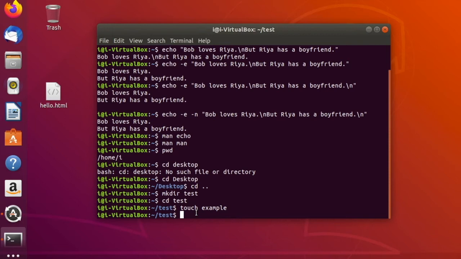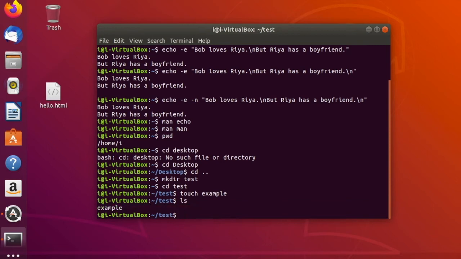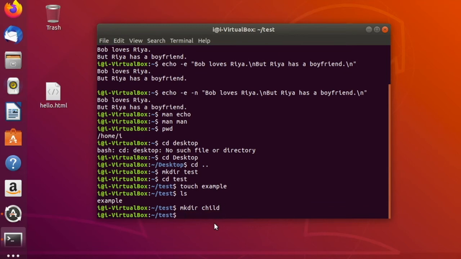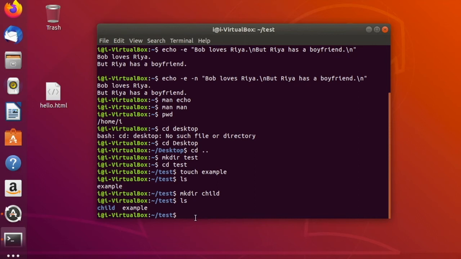So how do you know whether this file is created or not, or more generally, how do we know how many files are present in this directory? In order to list all the files present in any particular directory, just type the ls command and it will show all the files in this directory. Here in this directory we have only one file called example. Now let us create another directory called child, and now just type ls. You see there's a file called example and there is a directory called child. The directories are highlighted in this blue color.